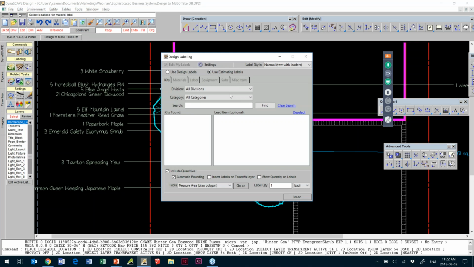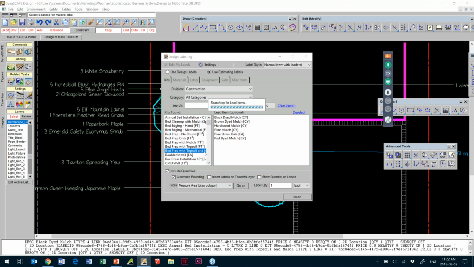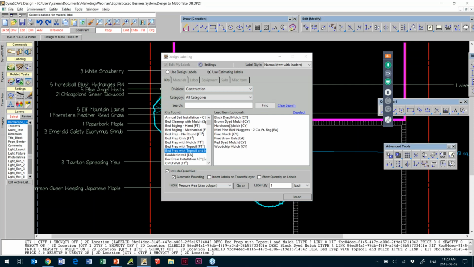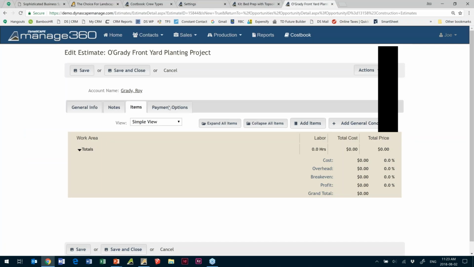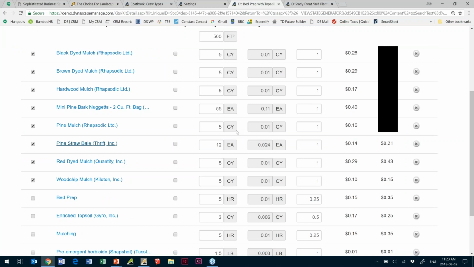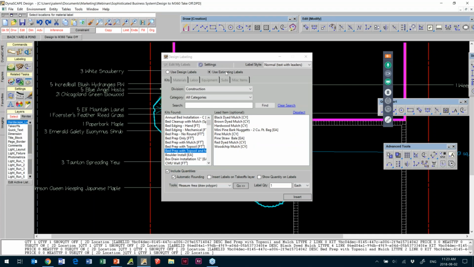So, when you go down into construction, it's going to pull a list of all of the kits that are inside of Manage 360. And so here's that bed prep with topsoil and mulch with all of the options for mulch to select. And so the same way we have that here, I'll just go and show you back in Manage 360. Here's all the options that we have for mulch, and here they are exactly in DynaSCAPE Design.